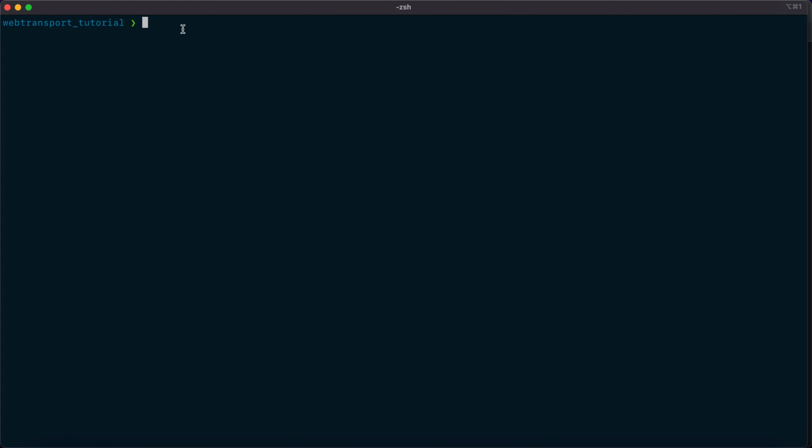We will open a terminal and look at what we have in this directory. We have a Centrifugo binary. You can install Centrifugo in any way you want, including a Docker image. We also have an index.html file here, and we will look at its content a bit later.